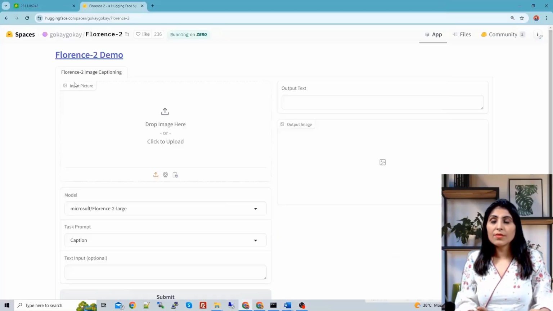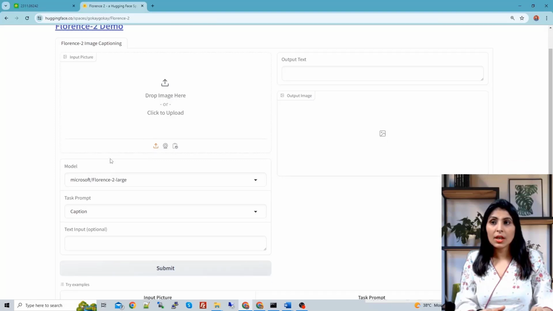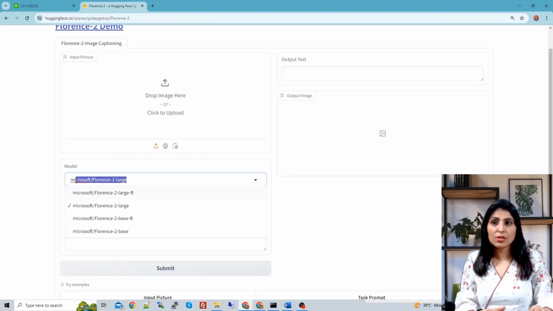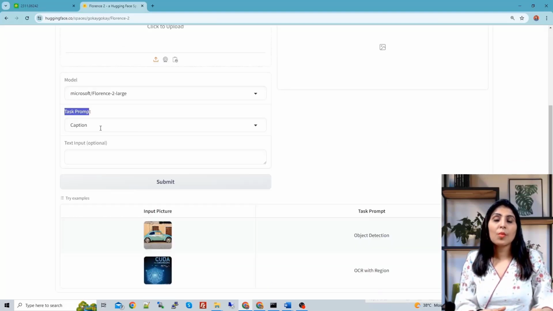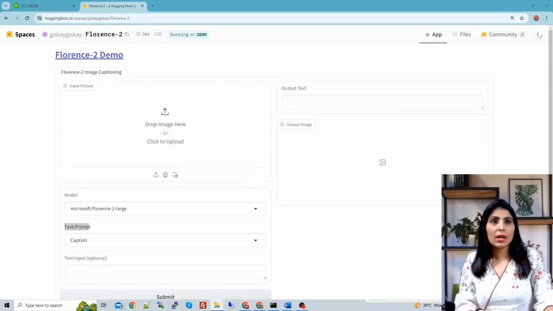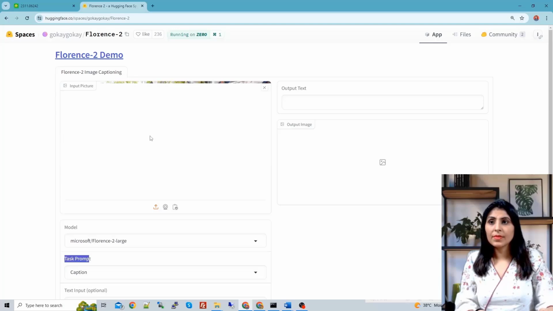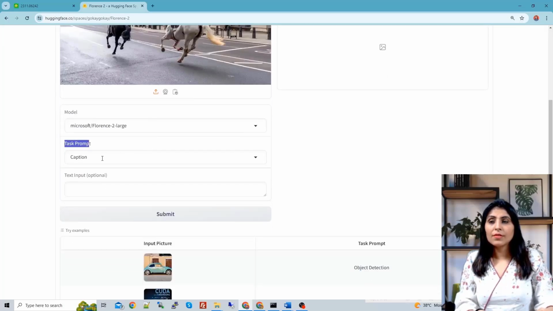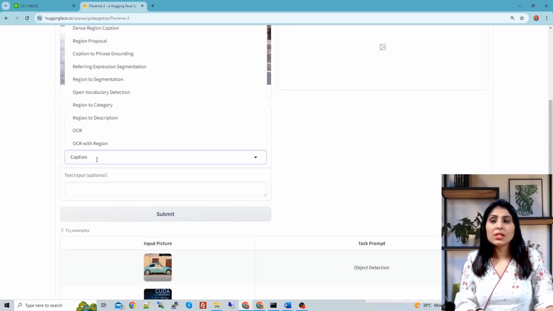This is the page. I have shared the link in the description section. You can try this. Here we will upload the image and here the model is Florence-2. From this task prompt we'll select what we want to do. So let's start with the demo image. I am just uploading this image, and now you have to mention in this task prompt what you want to do on this image.